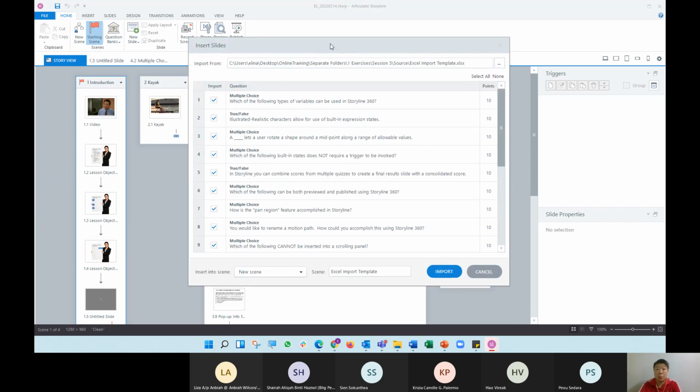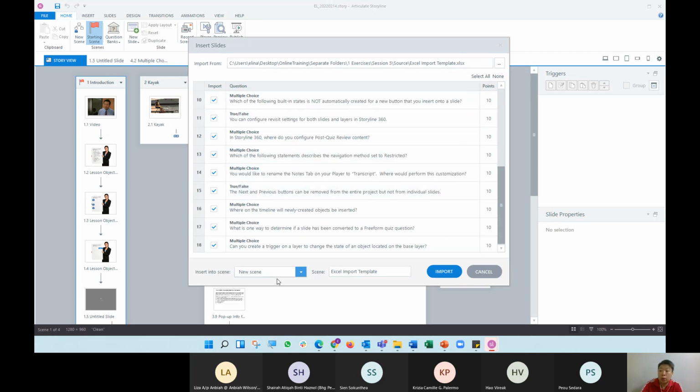Now, this one may take some time for you all. Okay, so do this. Once you import, you have one dialog box that shows import questions and points level. You also have select all or none at the top right corner. None means you don't want to select, then you choose certain questions that you want to put into Storyline. So I choose select all, into a new scene.